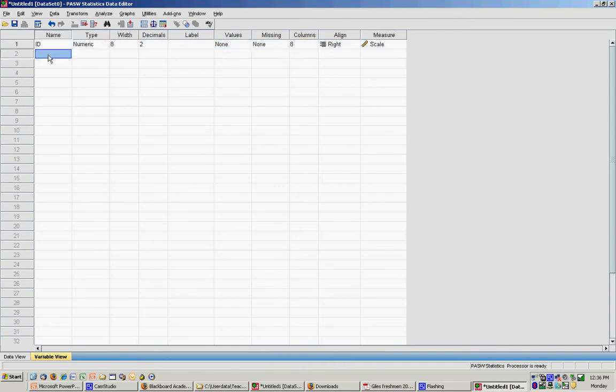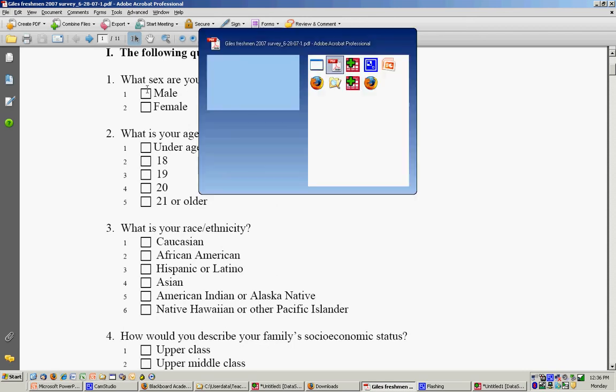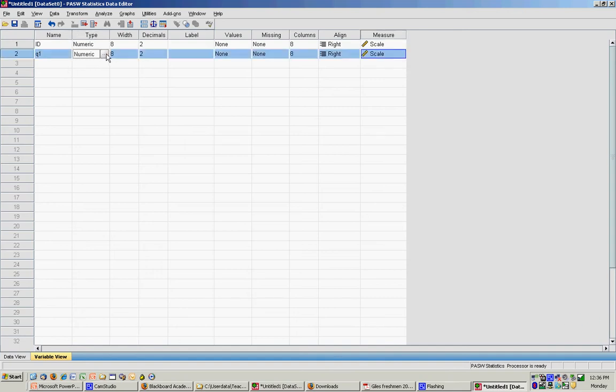My second variable is actually going to come from the survey. So when you look back at the survey, you notice the first question is what sex are you? So I'm going to call that question 1 on my data set. You could call it Q1 sex or whatever you want to call it. For me, it's easier sometimes just to have the question number listed. This variable is numeric because I'm going to assign a number 1 or 2 for gender. And under label, I'm going to type the question.